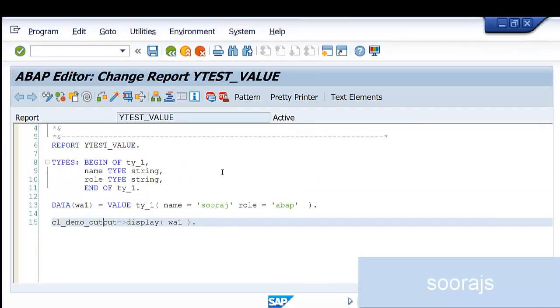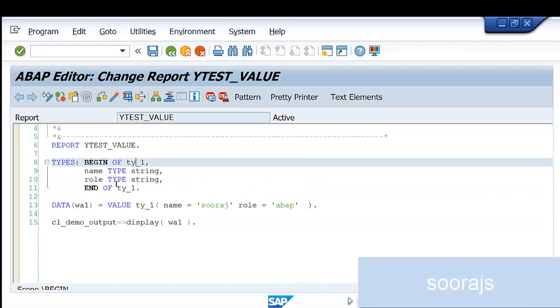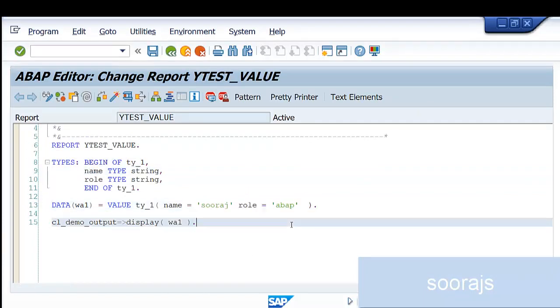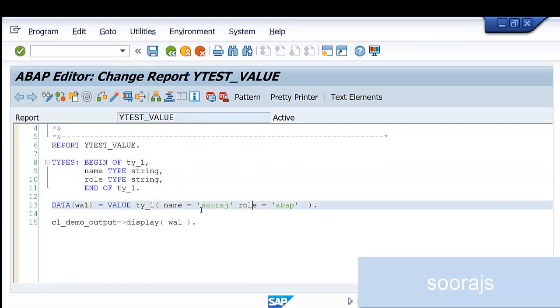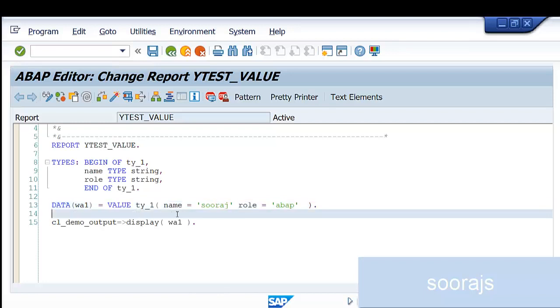That is based on this structure. We have defined the entries here, giving values for the individual fields using the VALUE keyword. Now there is a second variation for this statement.